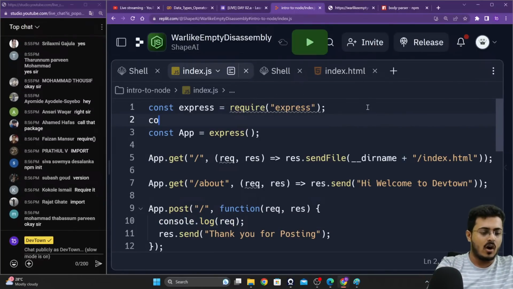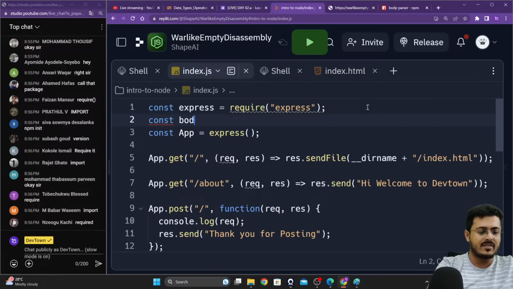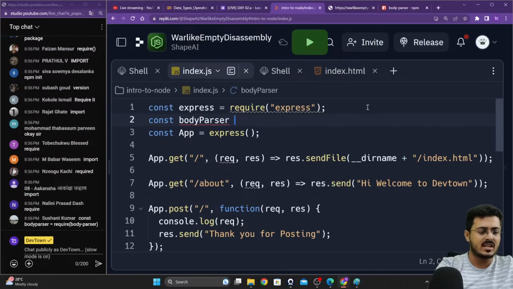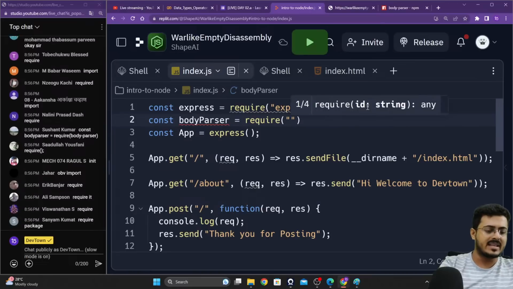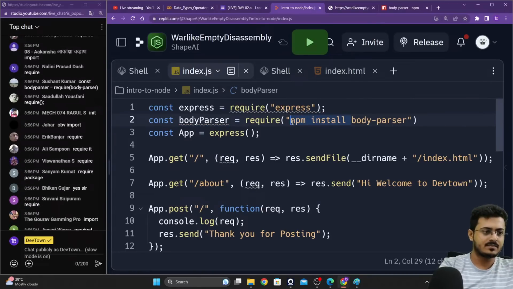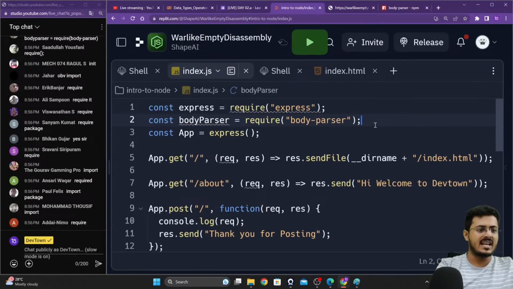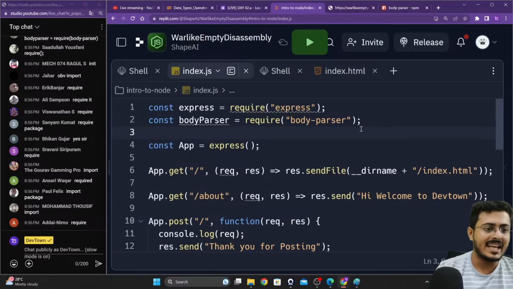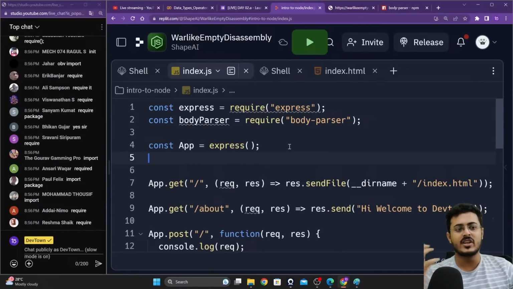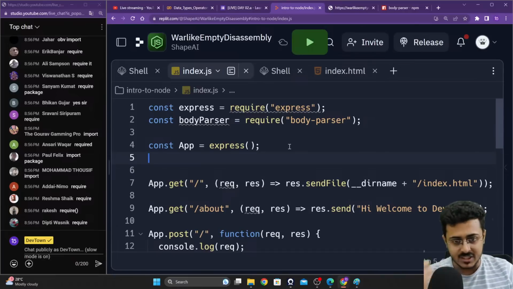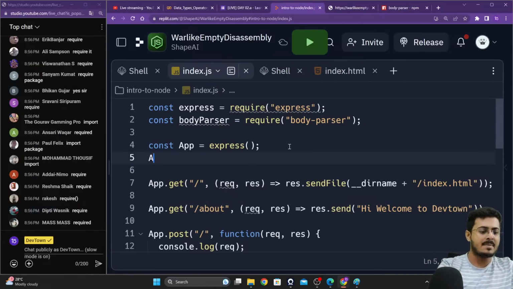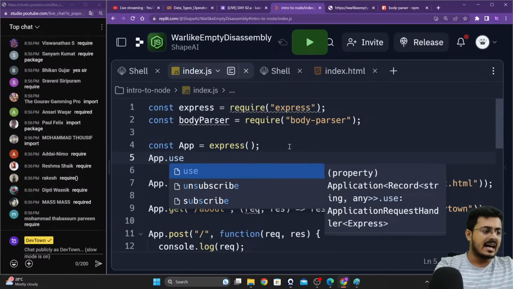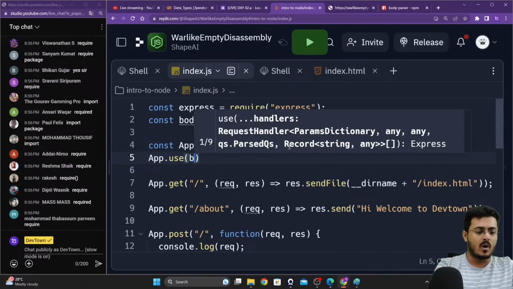We're going to create a const called bodyParser equals require, and then we are going to paste our body-parser right over here. So we'll require the body parser. Next, we are going to tell our Express app to use this particular body parser, guys. So app.use, and then we are going to ask it to use the body parser.